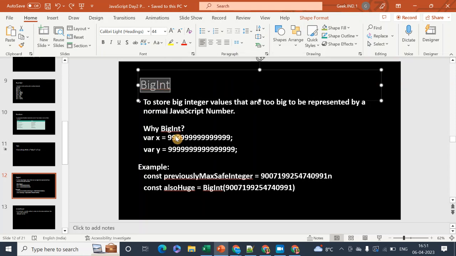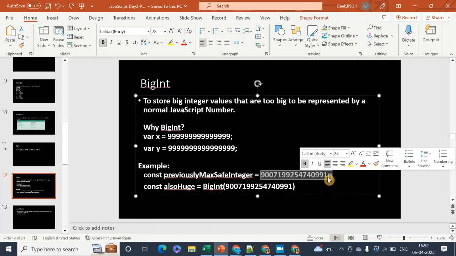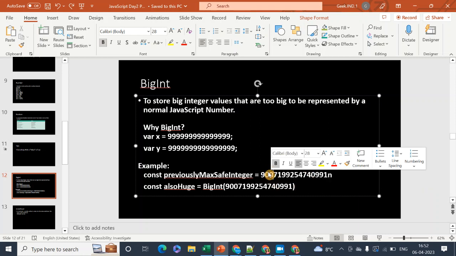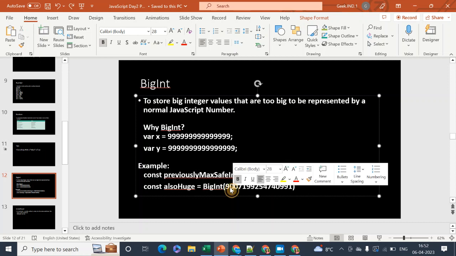So how to use this BigInt? We got the idea of why BigInt instead of number. Now let's see how to use BigInt and what the examples are. There are two ways to write a BigInt. The first one is to just append a small n at the end of the number you want to convert to a BigInt. The next one is to explicitly write BigInt of that particular number.